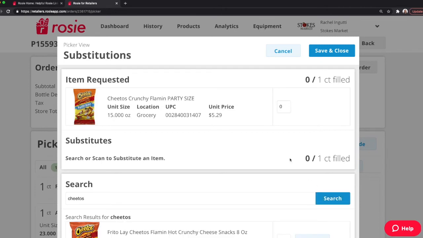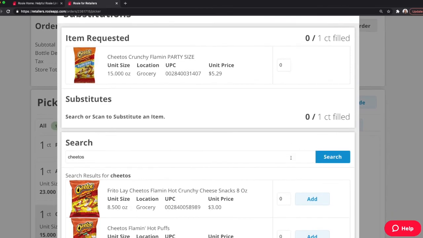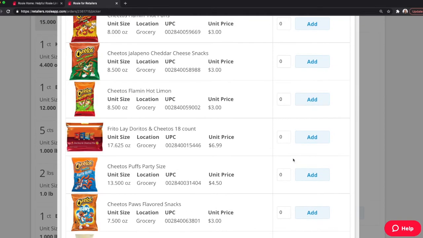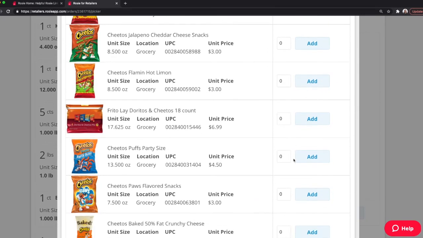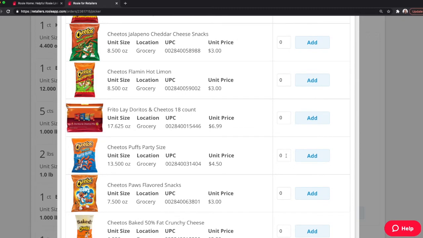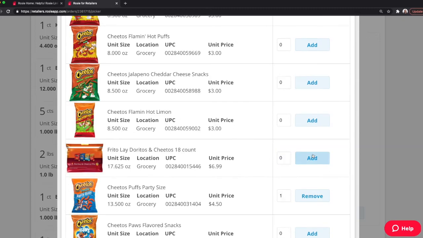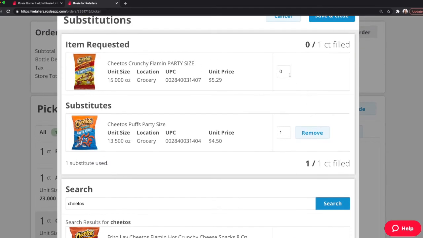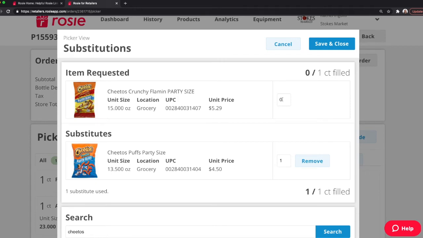Since you know your customer best, you'll have your own store policies about selecting substitutions. You may want to reach out to the customer by phone or email to ask what they'd prefer. This customer wanted a party size bag, so let's give them this product. Enter the quantity here and click Add. Now we can view the original product, which has a quantity of 0, as well as the new product. To save your work, be sure to click Save and Close.